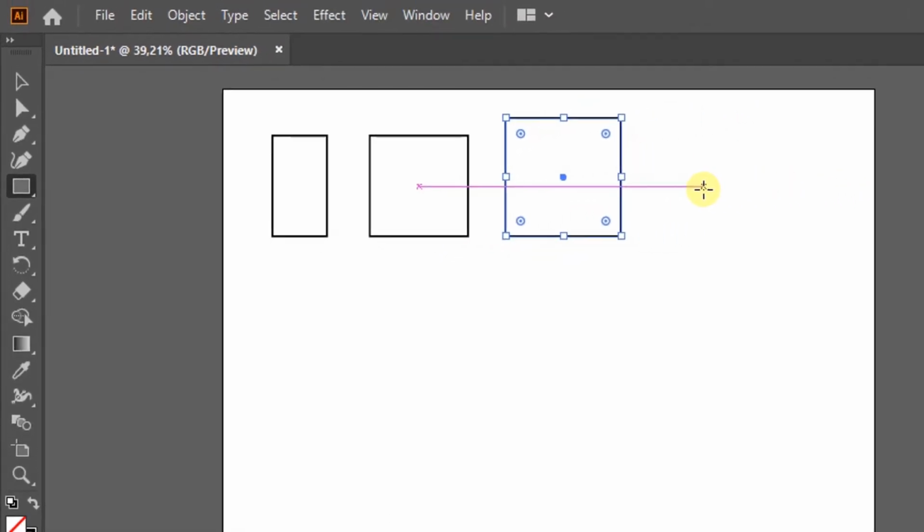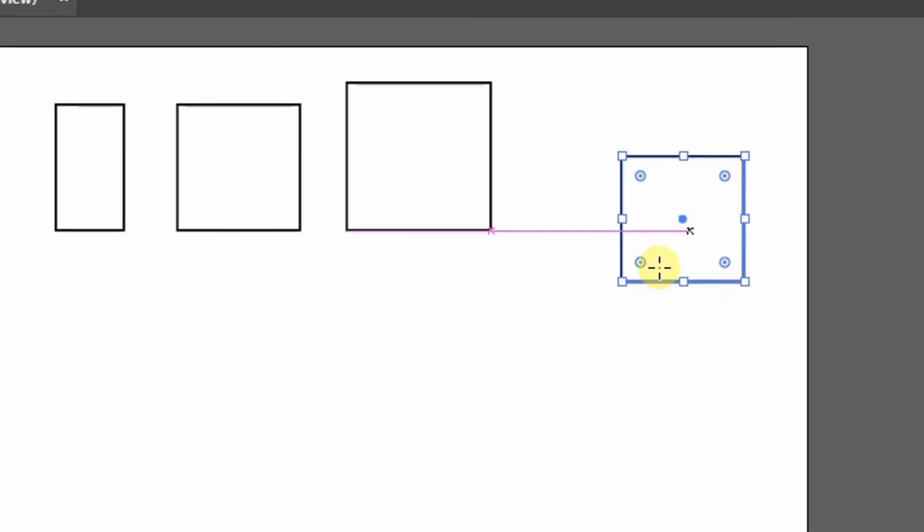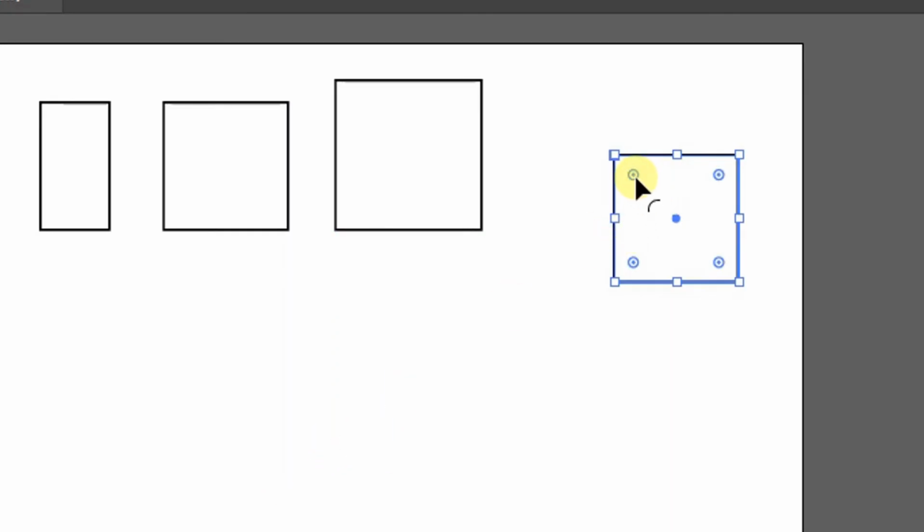To draw a square of a specific size, click the icon and click on the area. Fill in the numbers and press OK. To make a curved corner, drag the point inwards.